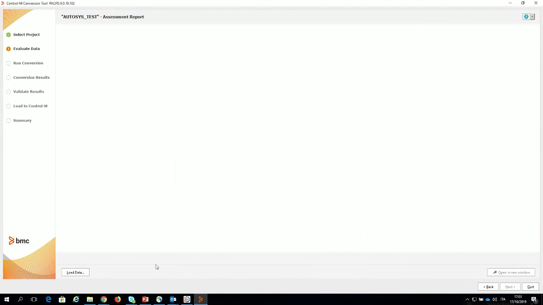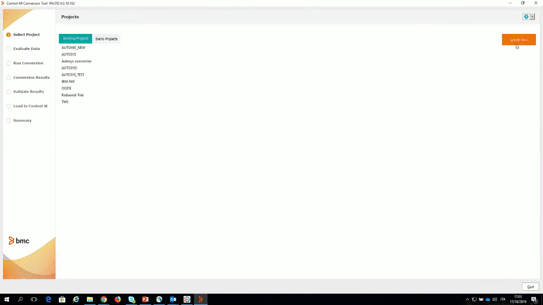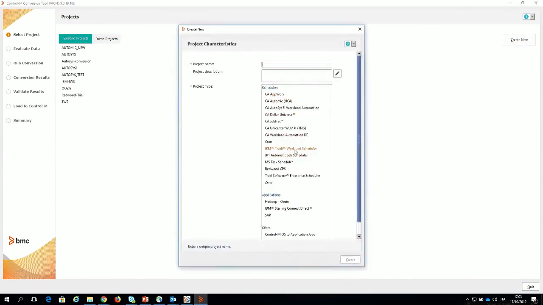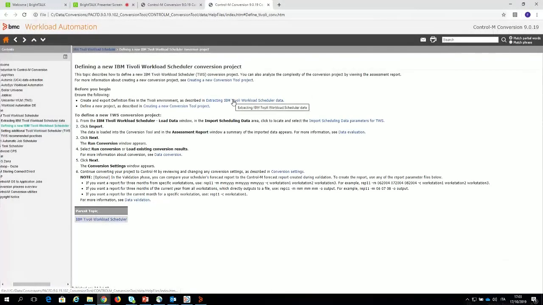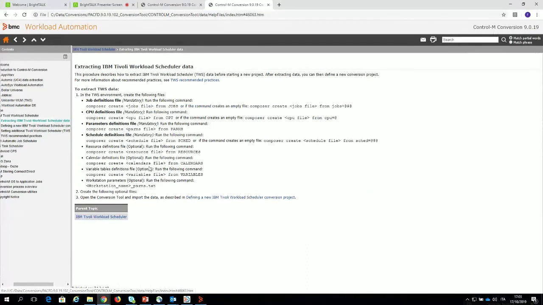For example, suppose that you want to create a TWS conversion. So you click on IBM TWS, you give a name again, and you create your new project. And again, you need to load data: job definition, CPU definition, parameter scheduler, that you have previously extracted from your vendor. And again, in order to see the instructions to extract data from your vendor, you just click here, you go here, and again, you have all the commands to extract data from IBM.